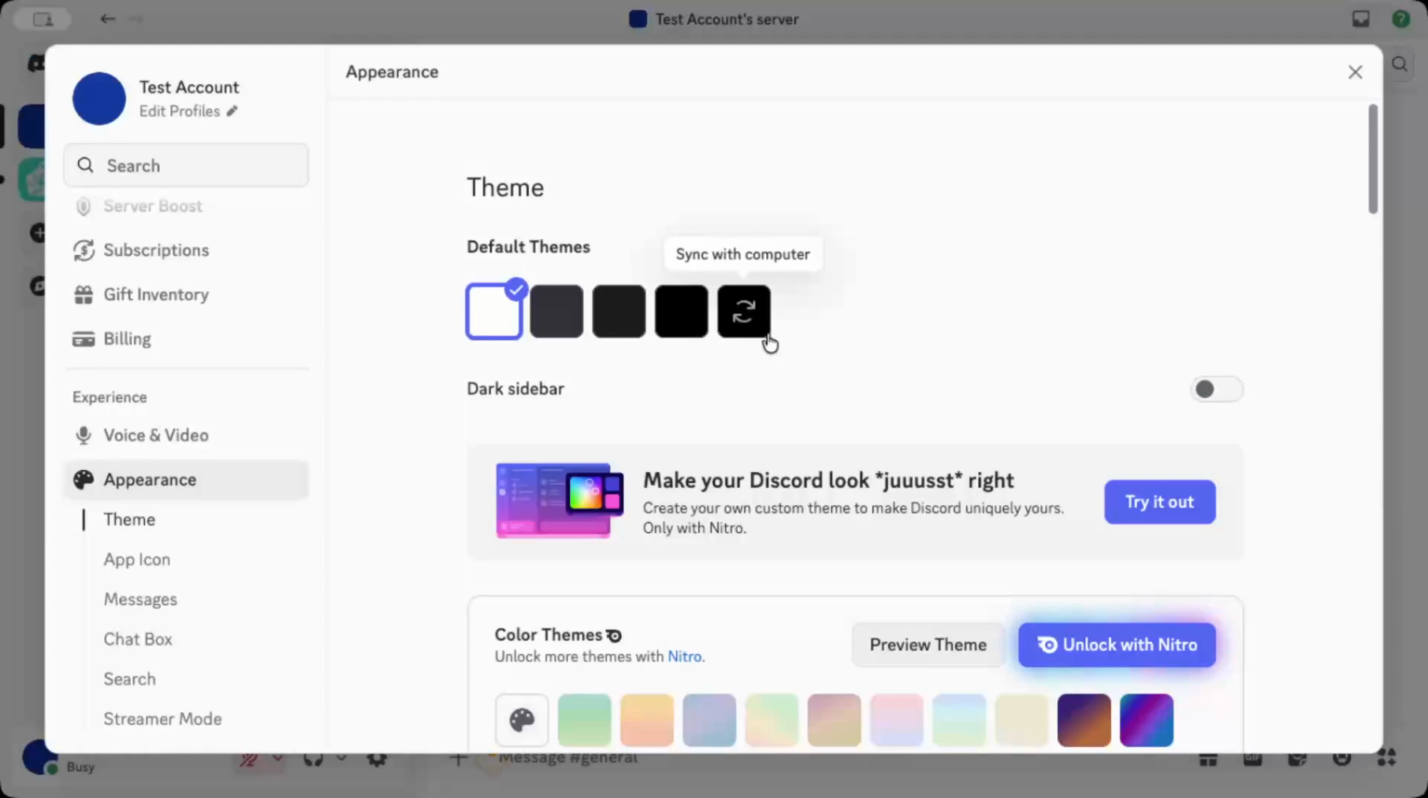That way you can decide which option feels more comfortable for reading messages, browsing channels, and spending longer periods inside Discord. If you ever want to change it again later, just return to the same theme section and select a different option. That's all it takes to turn dark mode on or off in Discord on PC.